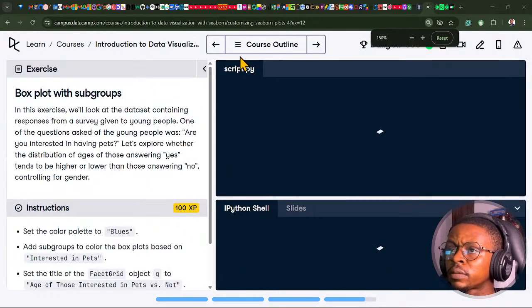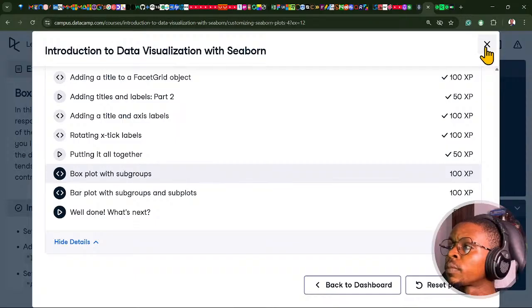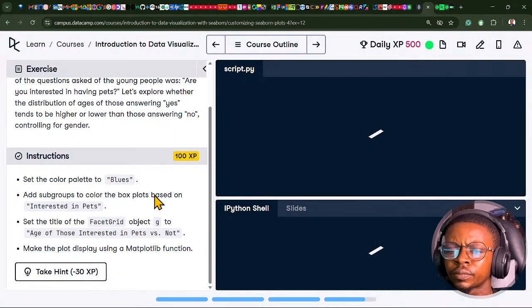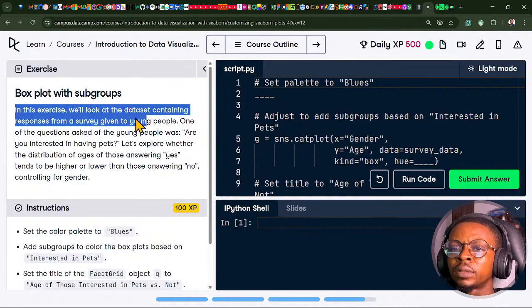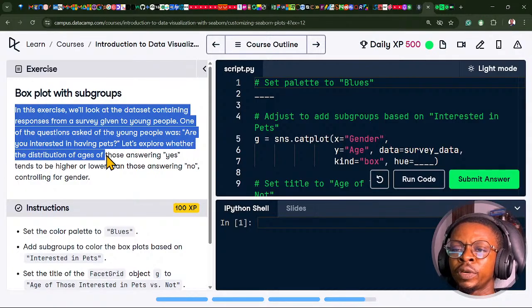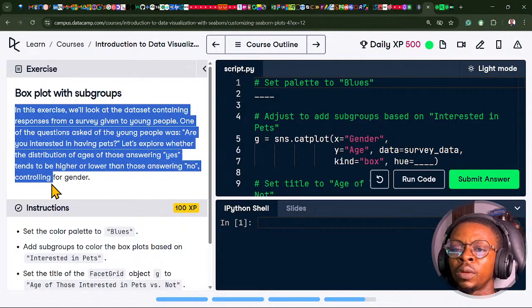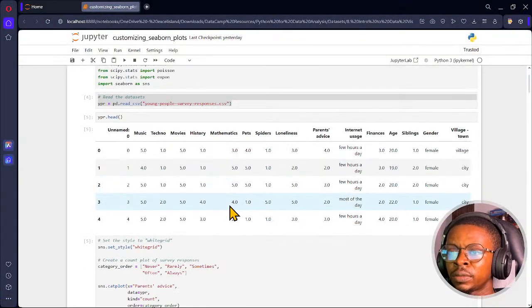Okay, let's see the final stuff we can do here. We want a box plot with subgroups, and a bar plot with subgroups and subplots. So let's give it a shot. It says, in this exercise, we'll look at the dataset containing responses from a survey given to young people. One of the questions asked of the young people was, are you interested in having pets? Let's explore whether the distribution of ages of those answering yes tends to be higher or lower than those answering no, controlling for gender. Okay, I think we have access to the dataset here also.